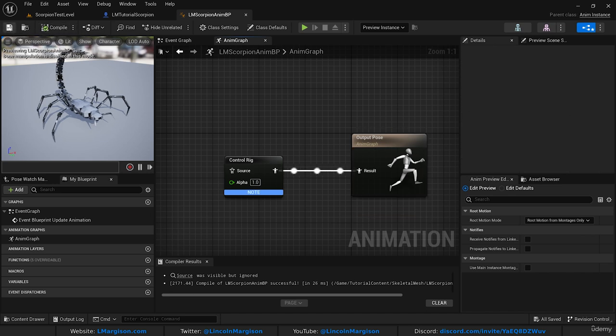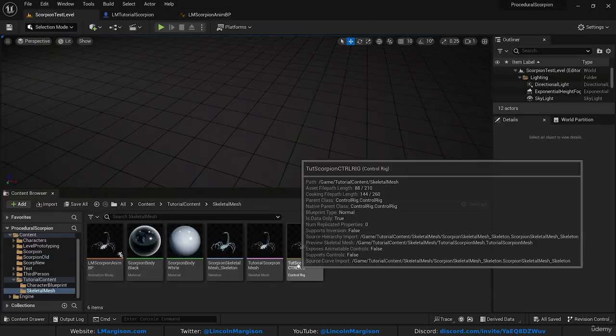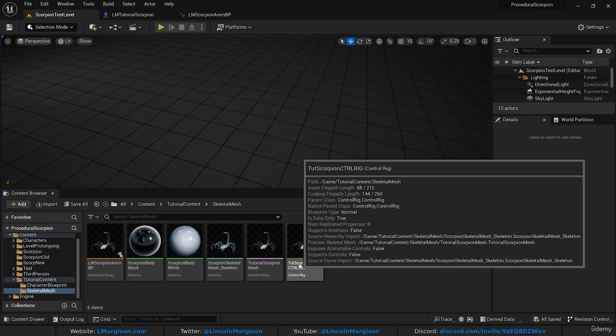So compile and save. So far we've done a lot of work for absolutely no result and nothing has changed whatsoever. But what we're going to do next is modify our ControlRig class to actually make some changes to the skeletal mesh so we can see it working in the viewport.